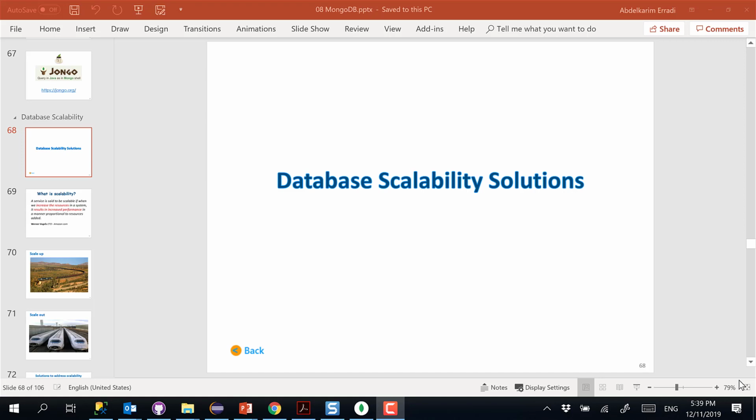Scalability has two aspects basically. Scalability means either you want to accommodate a large database that cannot fit on one server, or even if it fits on one server, you want to accommodate or manage a large database. That's one aspect.